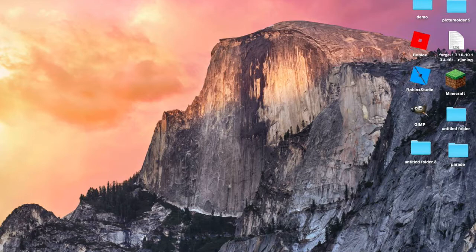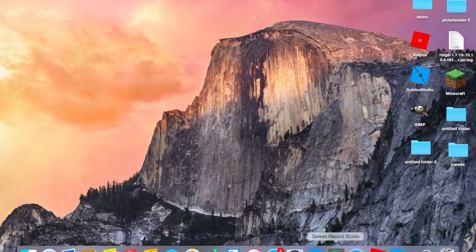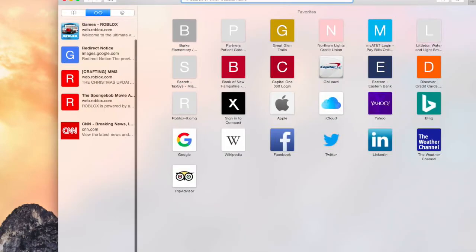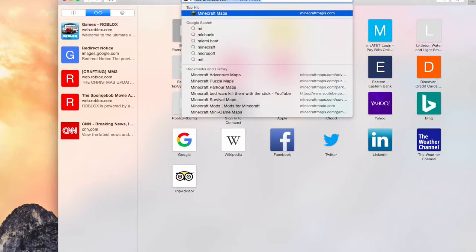Today I'm going to show you how to install mods for Mac computer. So, the first thing you're going to do is go into Safari. Then you're actually going to search up Minecraft. Exactly how it sounds.